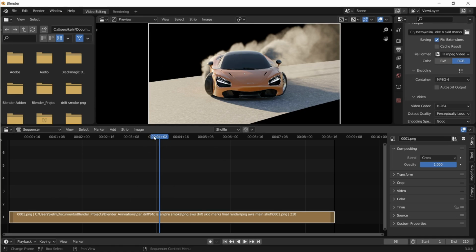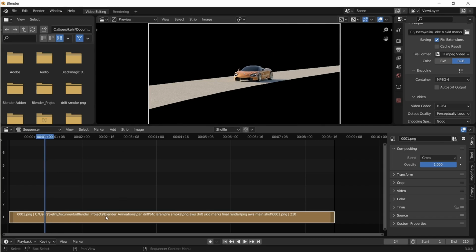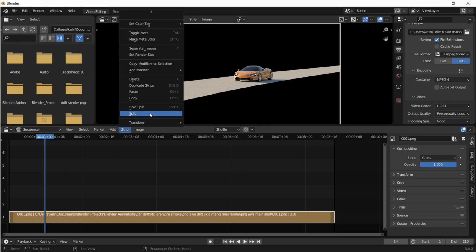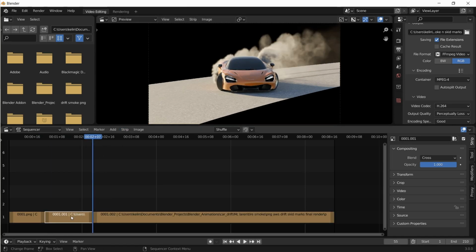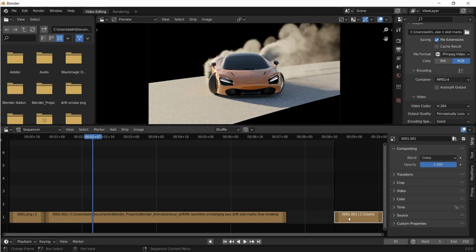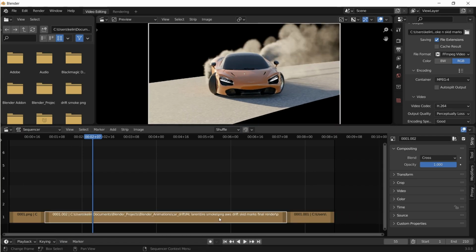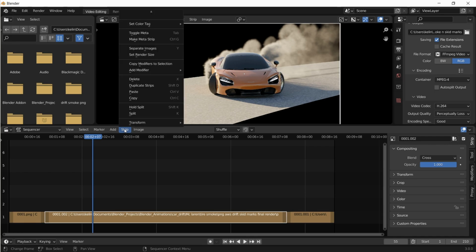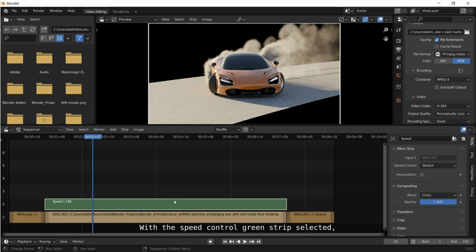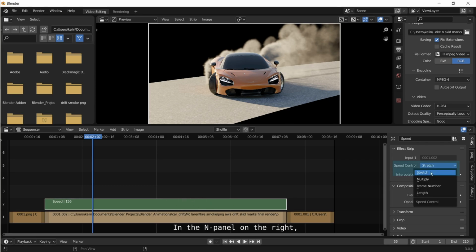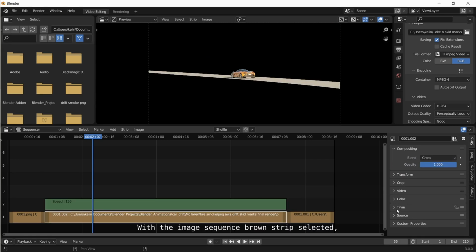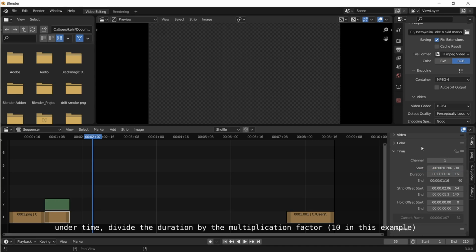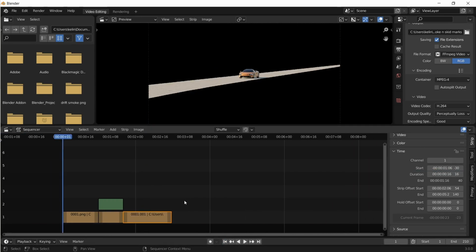So if we are to cut and move any of the parts of the sequence, we just use a shortcut K or split, and then we can just move the strips around. And we can also add speed control for any strip, and then change the speed control to multiply, and then here we can either ramp up or ramp down the speed. There we go. So those are some of the basics of using Blender's video sequence editor.